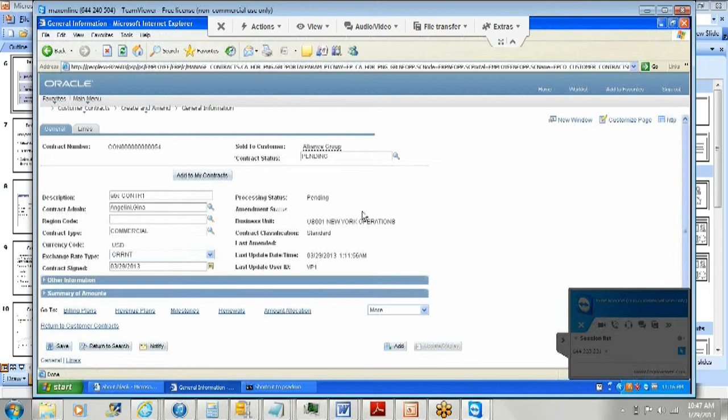So if I want to renew the contract, can I renew the contract if it is closed? Can you renew the contract for the closed contract? Yeah.